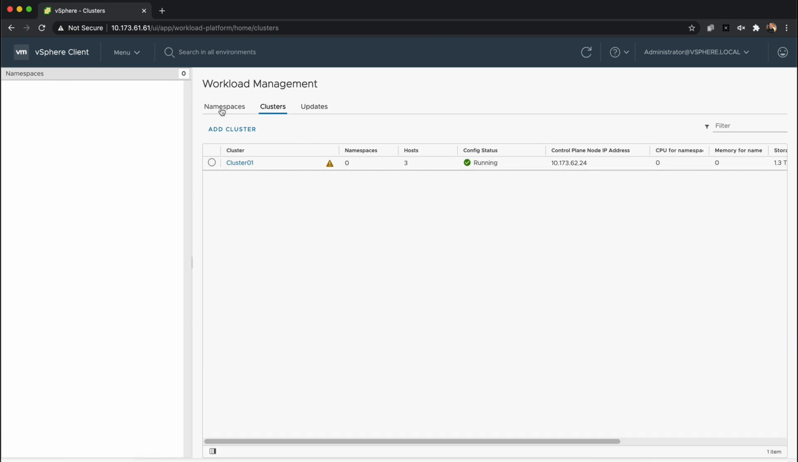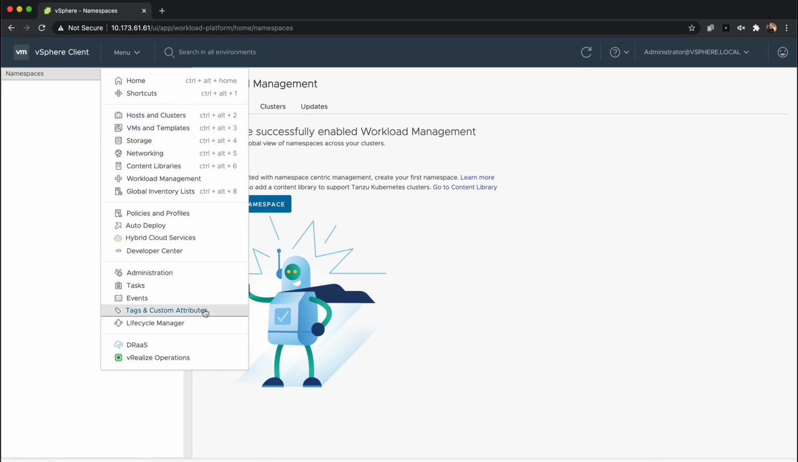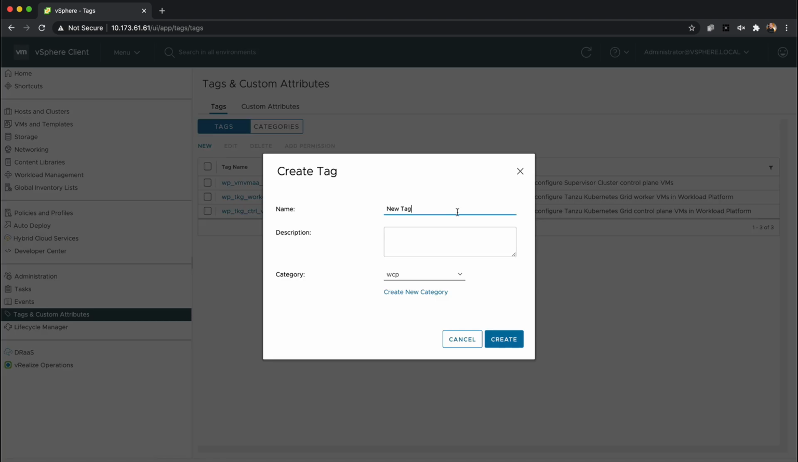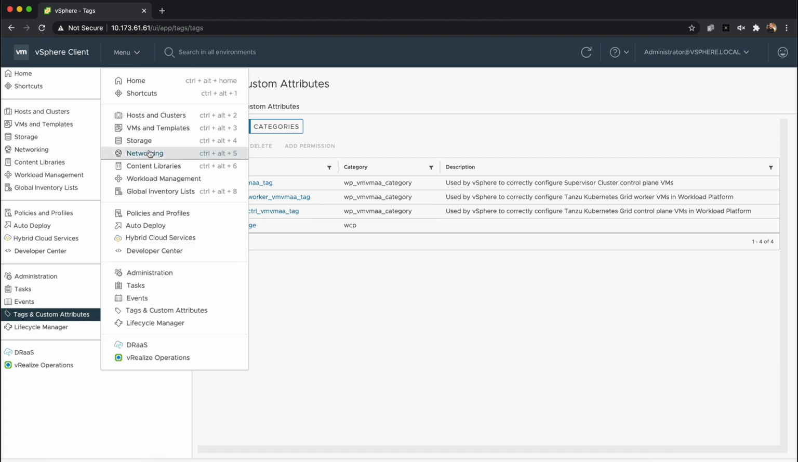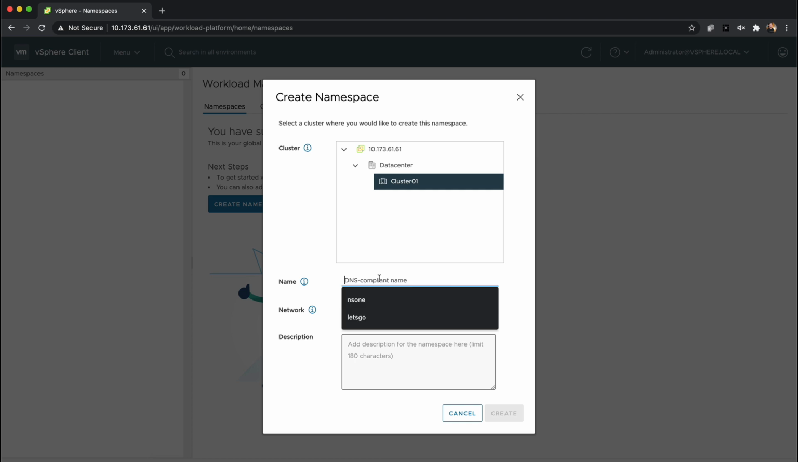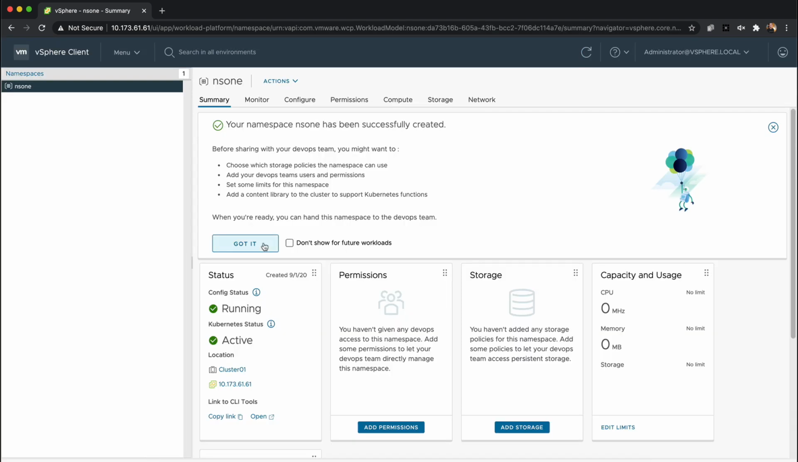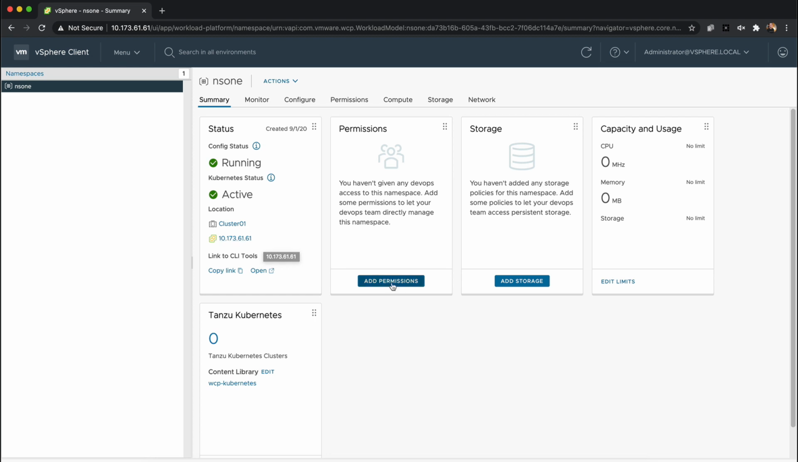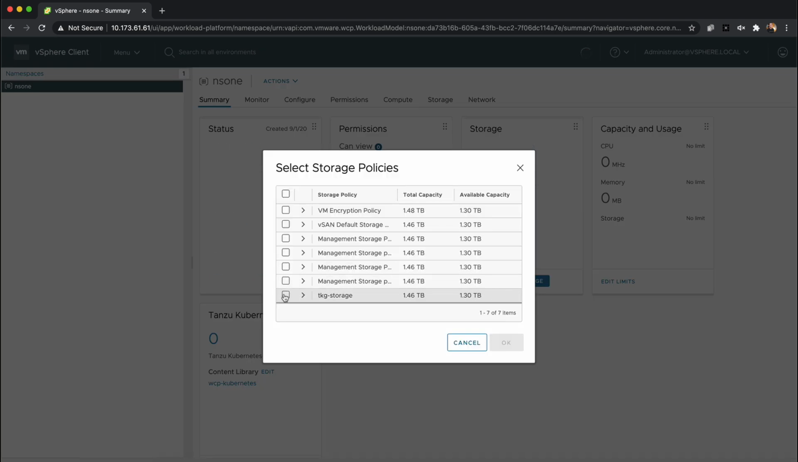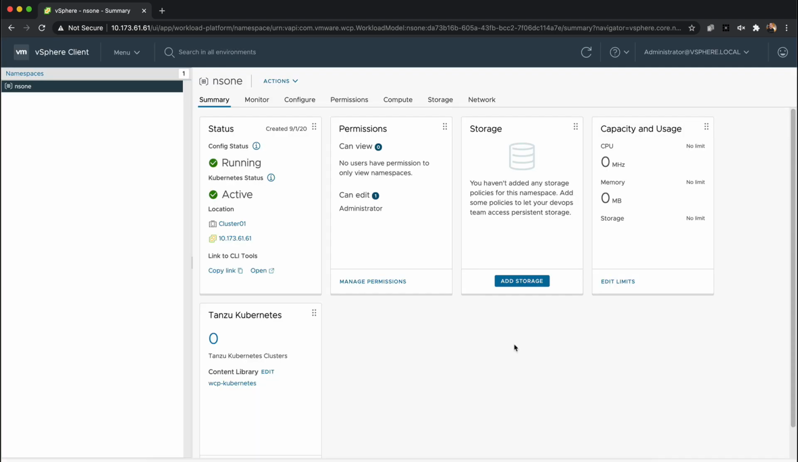After the supervisor control plane is up and running, there are a few other things to configure before completing the vSphere with Tanzu configuration. First is creating a tag that can be used for the storage within a vSphere namespace. This tag then needs to be assigned to a datastore or multiple datastores. Next, within Workload Management, click on Create a Namespace and give it a name. Now, assign permissions. For ease of use, I'm going to use my administrator credentials to make sure I have edit access to this namespace. Lastly is assigning a storage tag and associated datastores to be used by the namespace.